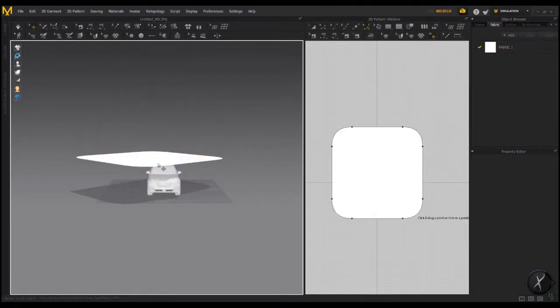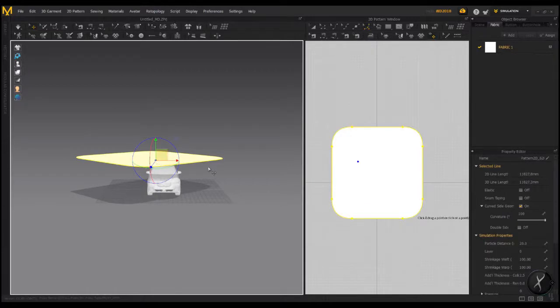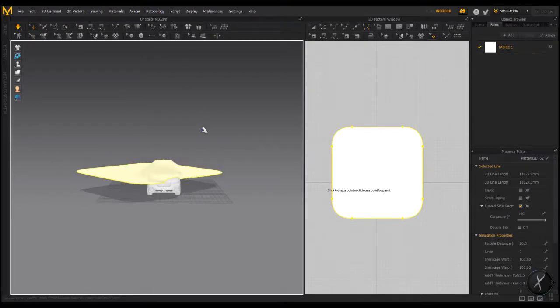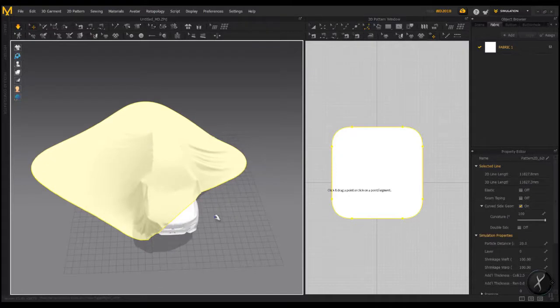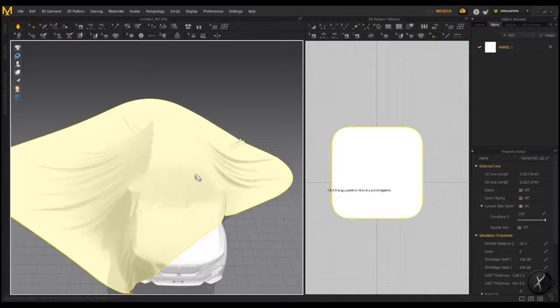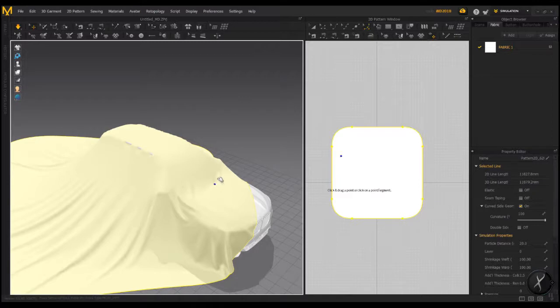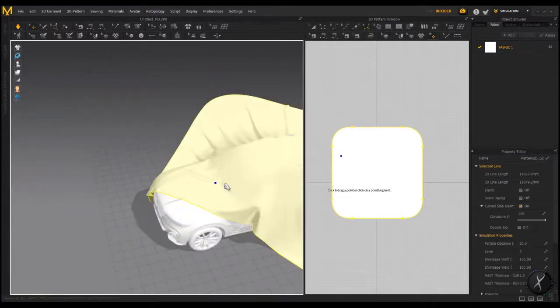Before starting this first simulation, make sure the particle distance value is set to 20. Higher values result in faster but less accurate simulation. This button here starts the simulation. You can always drag the fabric in simulation mode if you see these unnatural results.